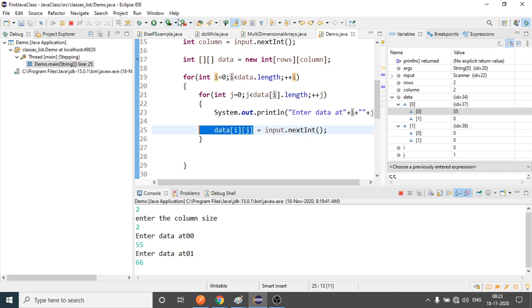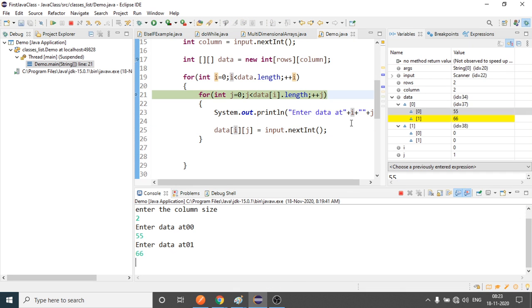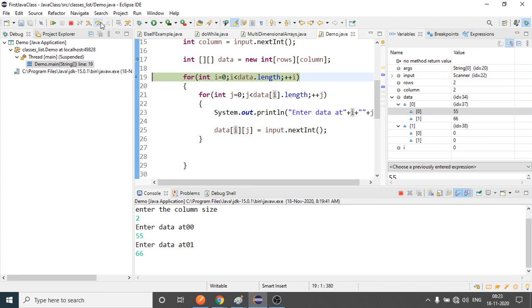Here I have to hit enter after that, and only then will this method work. So 66 will be present inside that 0 1, right? After running 2 times, this middle condition will fail because 2 was the length, right? So it will come out of this and we will again run this outer for loop.